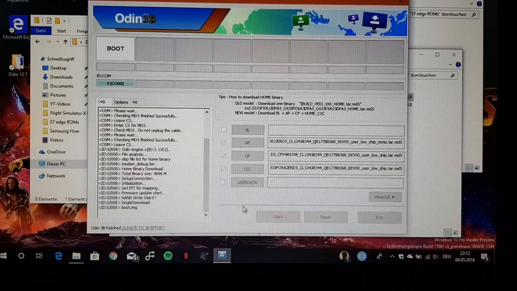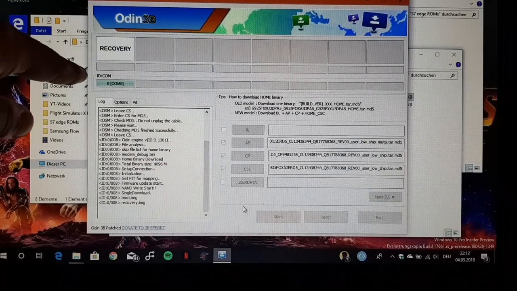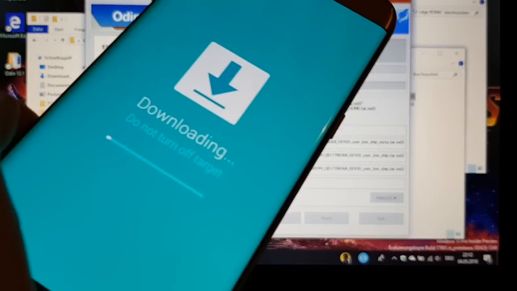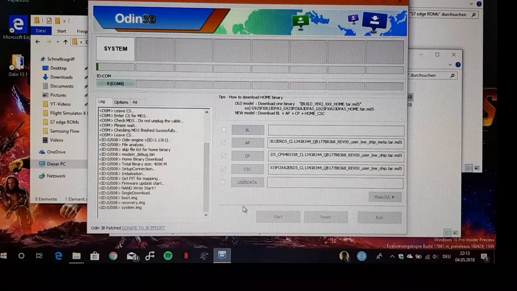So let's start. Here you can see what it's flashing. So it's starting with the recovery, the system, and here on your phone you will also get a progress bar. So let's just wait some time and hope that it works.